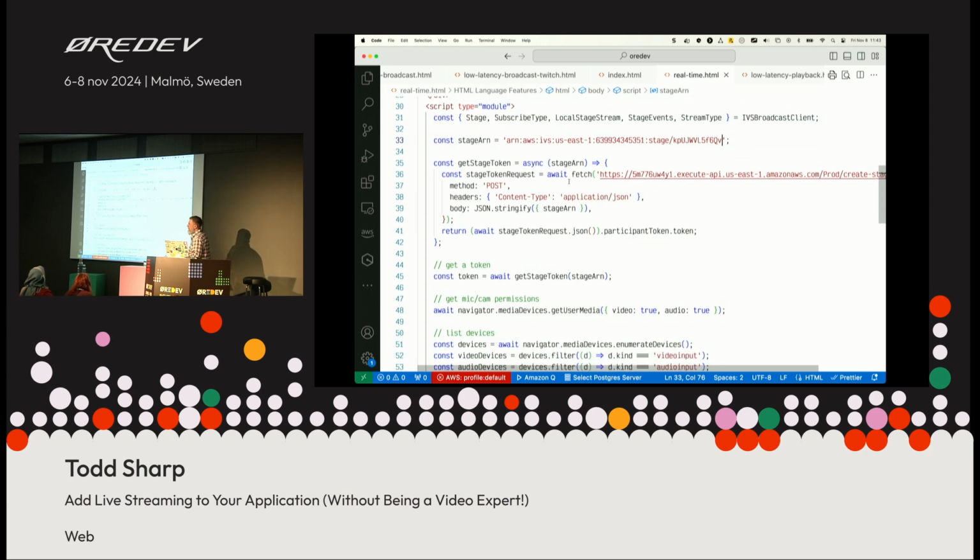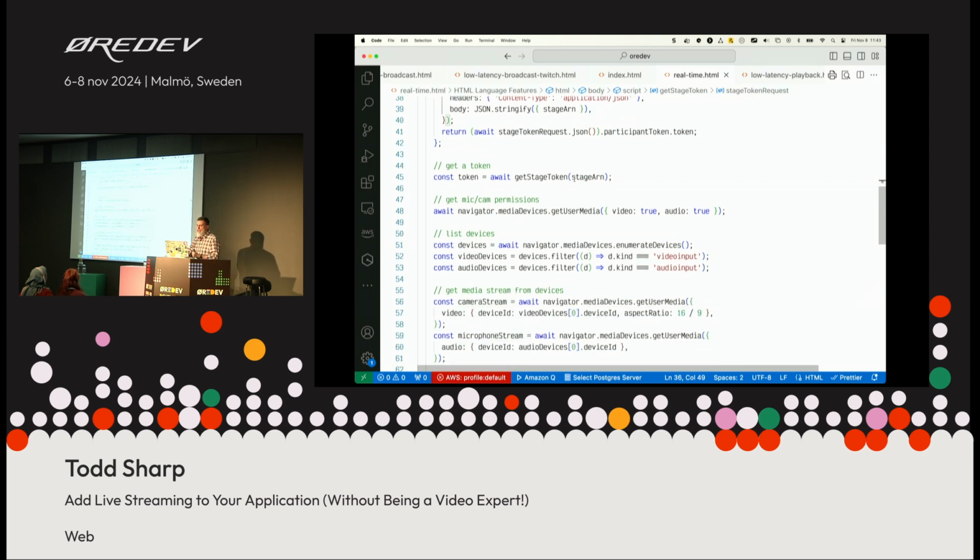So the first thing we need to do is get a token. So each participant, each broadcaster, and viewer needs a token. It's essentially a JWT that authorizes them. It allows you to do things later on like disconnect them if there's any kind of abuse or moderation needs. And it just helps you track who is connected up to that real-time stage. So I have a Lambda created here that will get that token for me. It just uses our SDK to issue the token. Very, very simple. So I call that, I get this stage token.